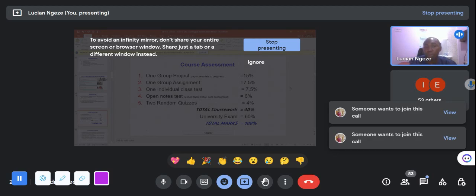Kwa hiyo tutakuwa na pia one group assignment, tutakuwa na one individual class test. Class test pia nitakupeni, and then tutakuwa na one most interesting thing here is the open notes test. Huu ni mtihani ambao kwanza una malengo mawili. Kwanza na encourage kila mmoja aweze kuwa na take some notes, kwa sababu pale ninapokuwa naelezea, pamoja na kwamba nitakupa slides mkononi baadaye, I want you to think of, pick up something that you think is relevant from the sessions.